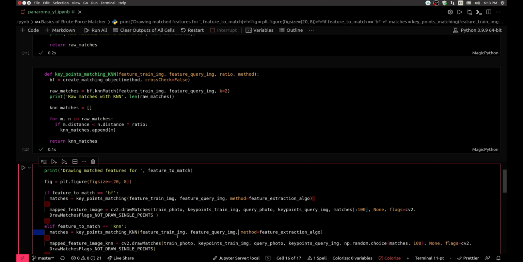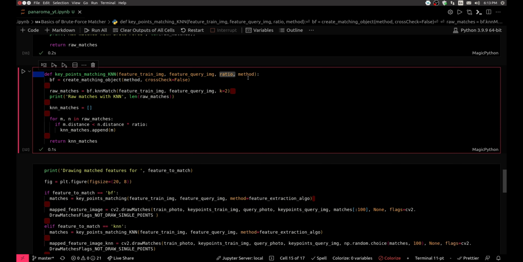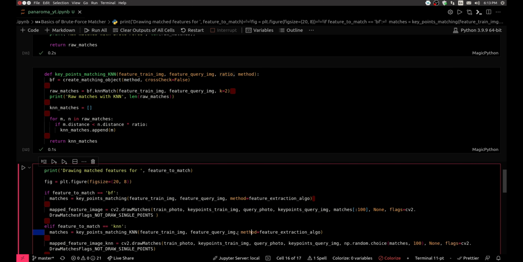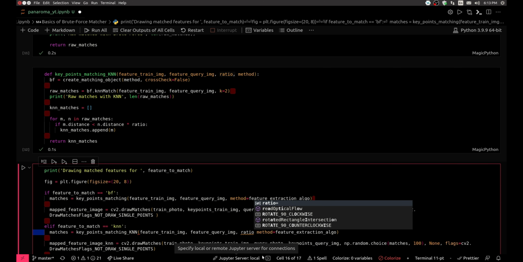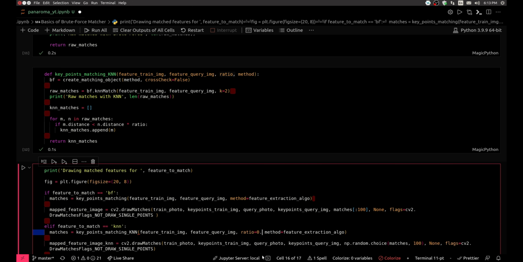Very important argument. Look at the original function when I defined it. It takes a ratio parameter here before the method, and I missed providing that here. Now, that's what I'm going to correct. So my ratio would be equal to 0.75. And a quick note on this ratio.